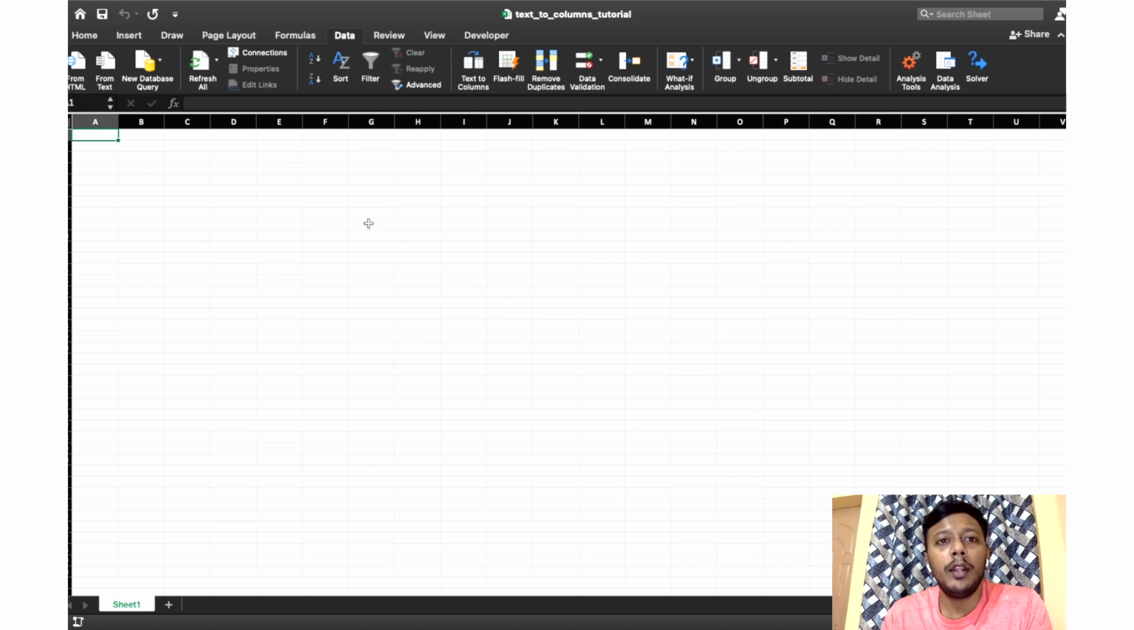Hello everyone, I welcome you all to this tutorial where we'll be learning about the text to column utility in Excel. In Excel, if you go to the Data tab, we can find a feature called text to column right there over the top. Using this feature, we can split a single column into multiple columns based on a delimiter that is of interest to us. We will see how to use that with a short example.